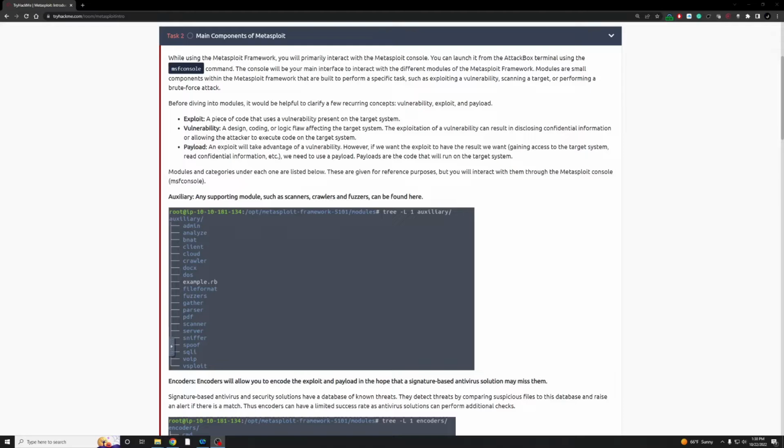Modules and categories under each one are listed below. These are given for reference purposes, but you will interact with them through the Metasploit console, msfconsole. Auxiliary. Any supporting modules such as scanners, crawlers, and fuzzers can be found here.